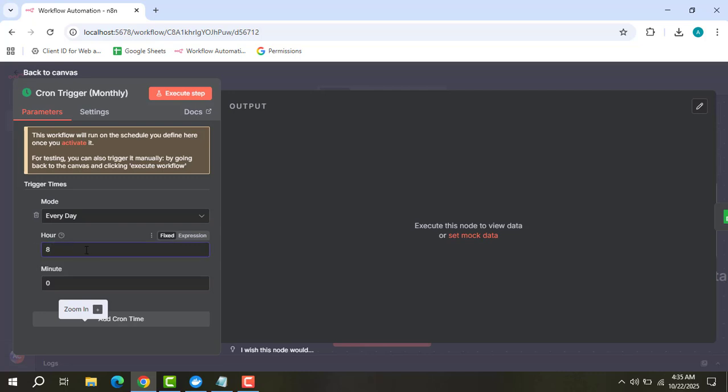You type this 8 and every day at 8 a.m. so your report generation happens without any manual action. This is what makes workflow automation powerful: consistent, repeatable tasks powered by AI logic.